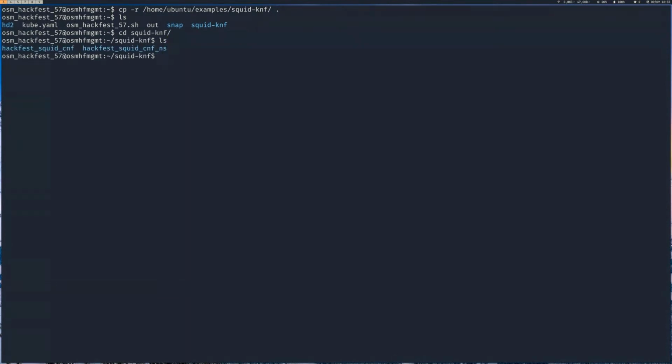Okay, the first thing that we have to do is get our packages, like we have done before. Can everyone see my terminal well, or should I make it a little bigger? Okay, I'll make it a little bigger. So first we will copy the Squid KNF folder in the examples folder where we have been copying everything. So here, going to the Squid KNF, we have our CNF and NS.